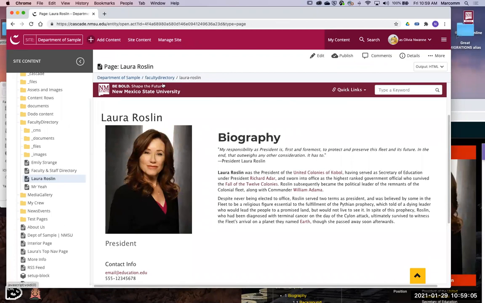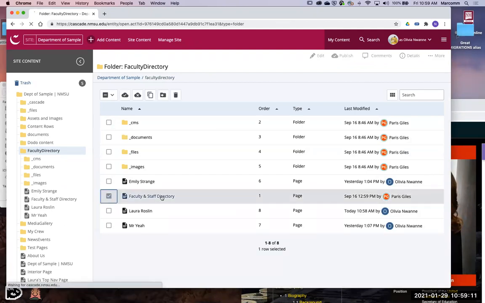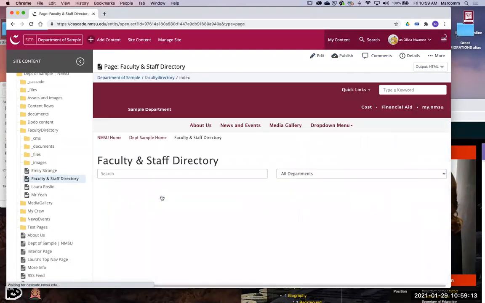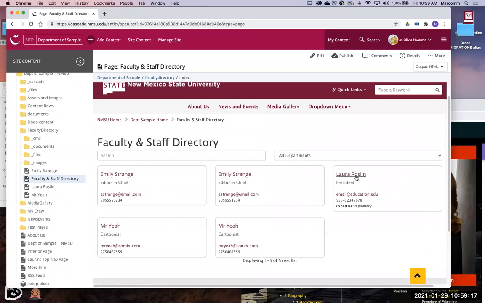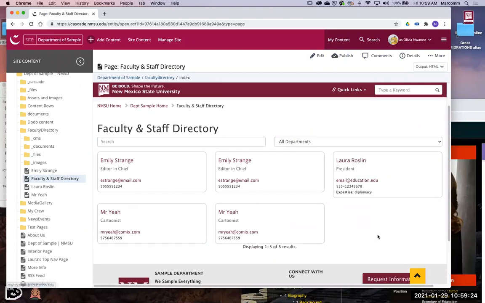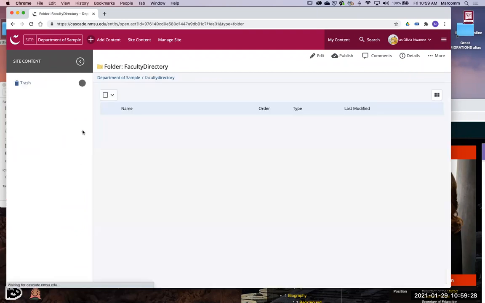All right, we're still in the faculty directory. Let's check out the index. Now that we put in a new person, they are right here. Oops, I don't know why these doubled up, but you can see how they're being populated there. There's some kind of glitch over here. Okay, let's put in another person.